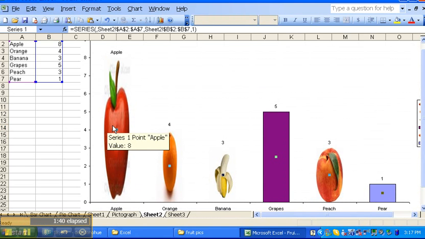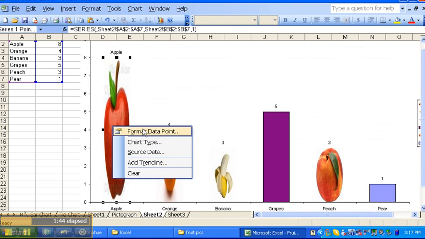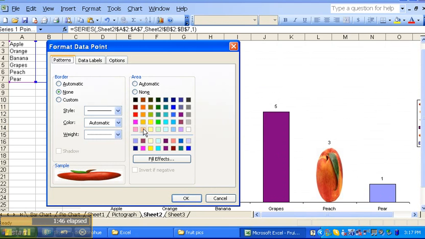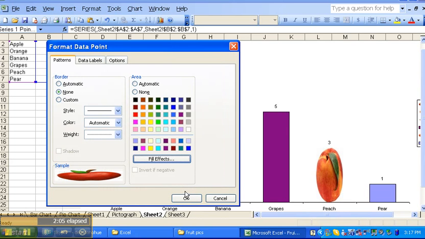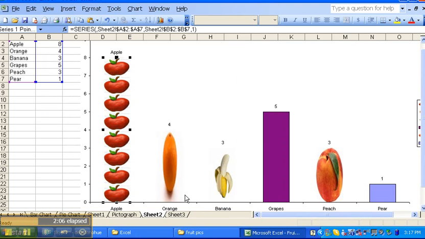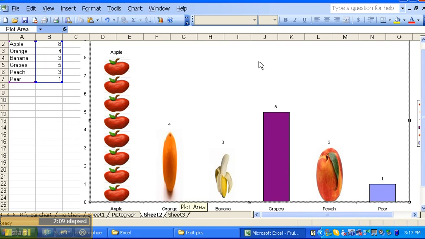So the way that we would do that is, again, we select our data point, we right-click, click on Format Data Point, and this time, when we get to the Fill Effects, we're going to go right over here and we're going to click Stack and Scale 2. It's as simple as that. Now we click OK, and OK again, and there we have a stack of apples.